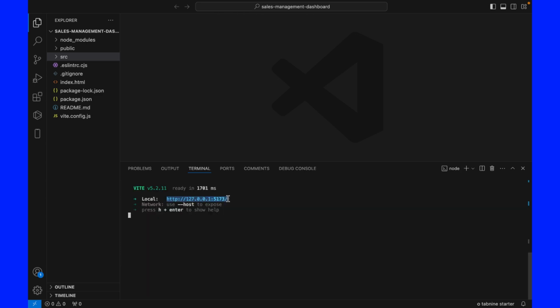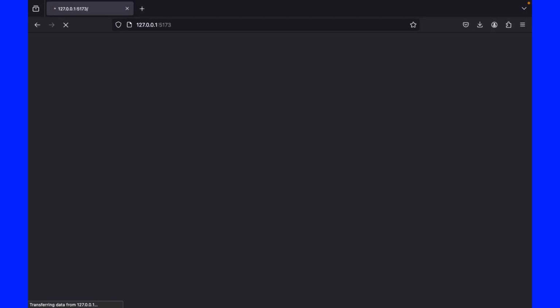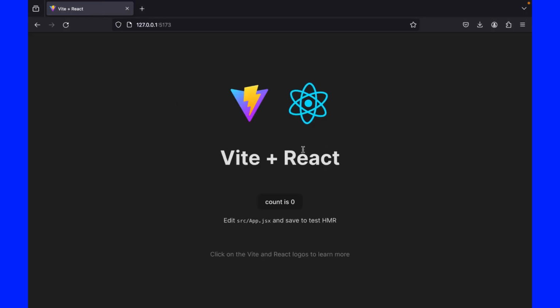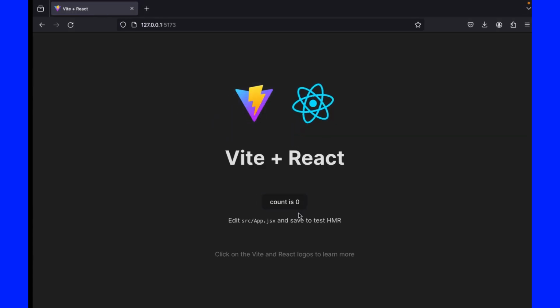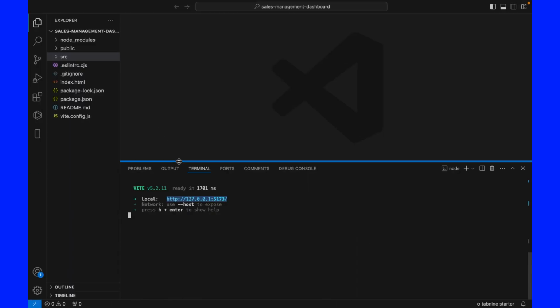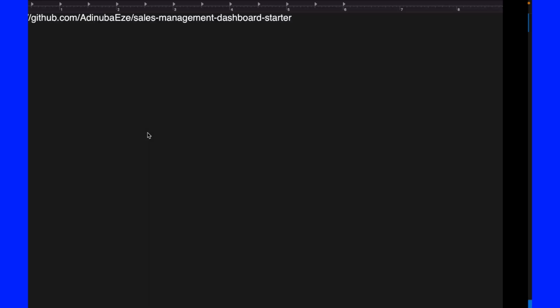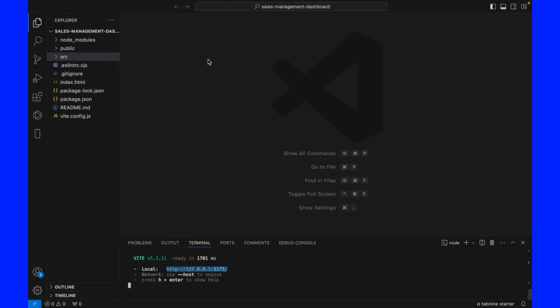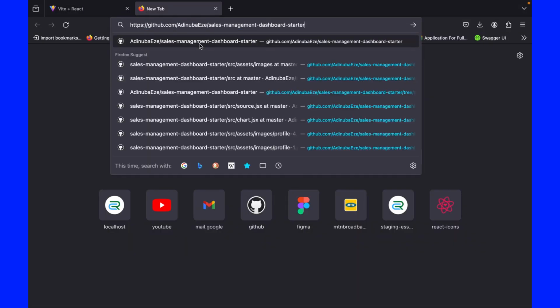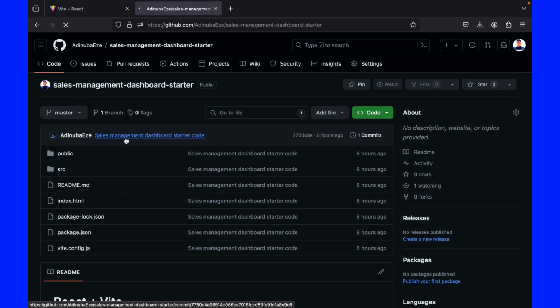Now let's copy this link and let's paste it on the browser. And here is the current state of our application. We have a starter code for this project. So I'm going to be leaving the link on the description box, the link to this starter code.